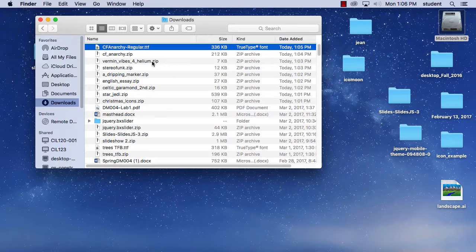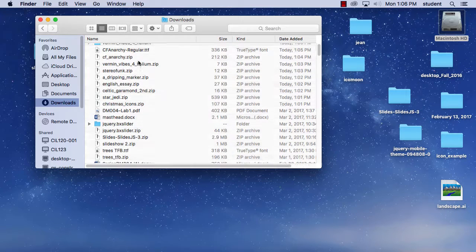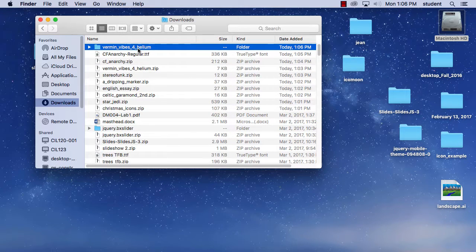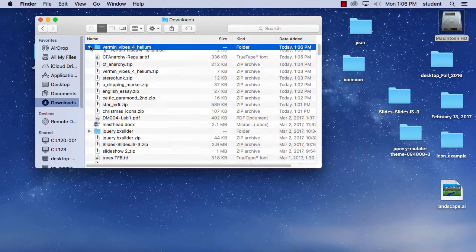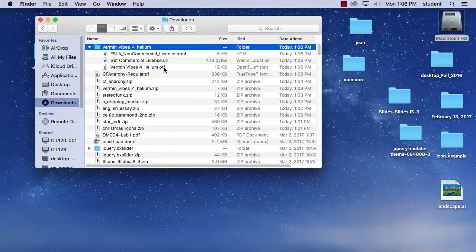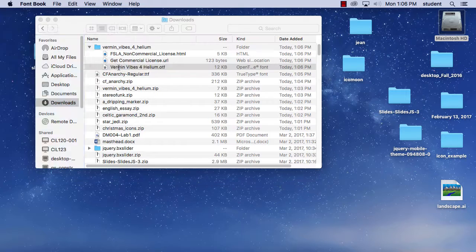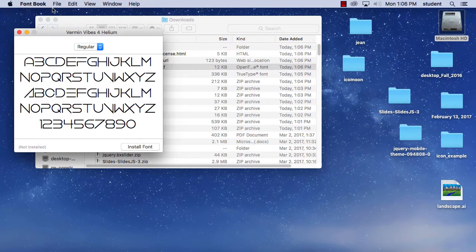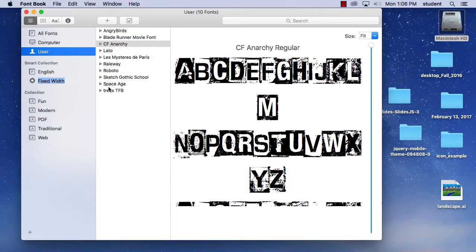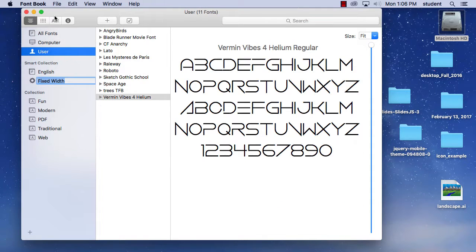So again, here's another zip file right here. I'm going to double click on that zip file. It'll either give you a folder. See, this one gave you a folder. Inside that folder was most likely a TTF or OTF. Look at this one. OTF stands for what? Open Type Font. Remember that? So that's another format. Again, you can just double click on that and it will open up inside Font Book, and you say install font. Okay, and so we installed that one.